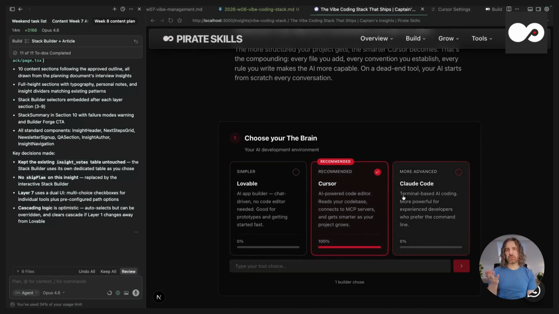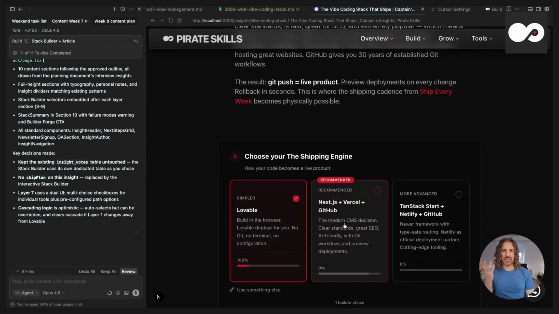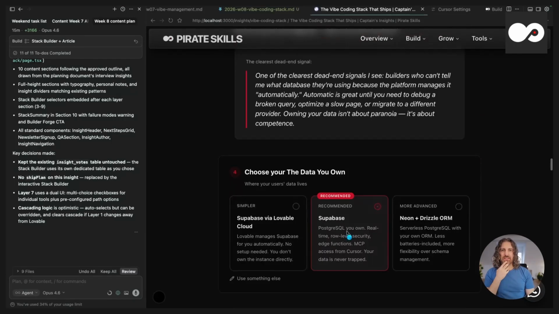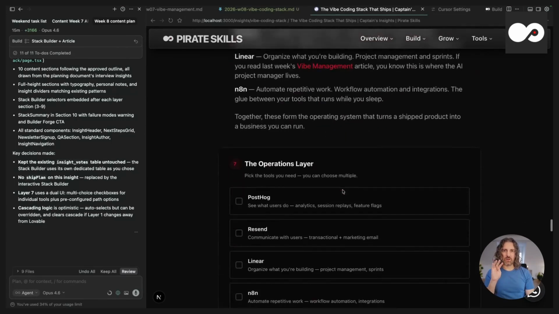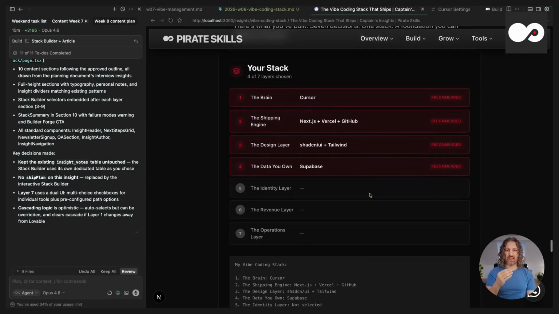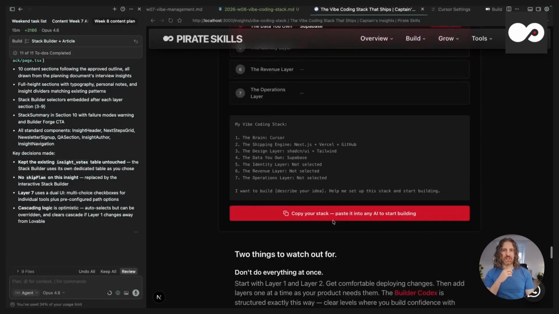Especially the more advanced people are expected to always have their own little packages and tools that they want to build. And then we go to the shipping layer, where I can make a decision here. Let's go to our recommendation, the design layer. And over time, this will build the stack. So we have made 4 choices yet. If we scroll all the way down, I would expect it to have created an overview. There's the stack already. It's the brain with the cursor, the shipping engine, and there are some others. And it allows me to copy the stack and then have a discussion about that within AI here.